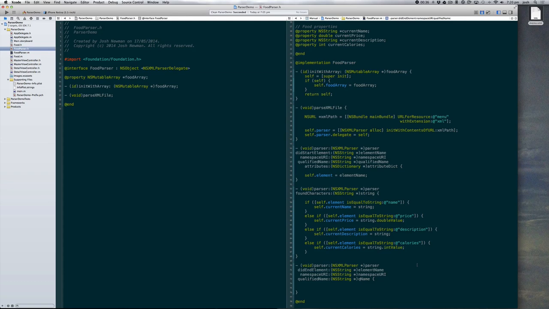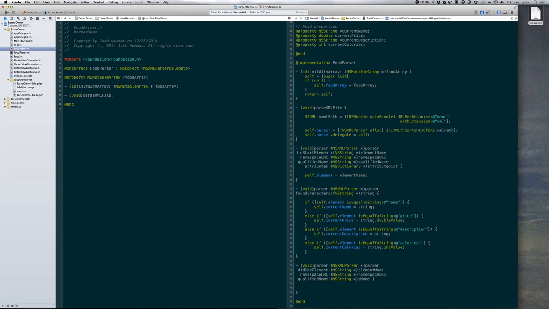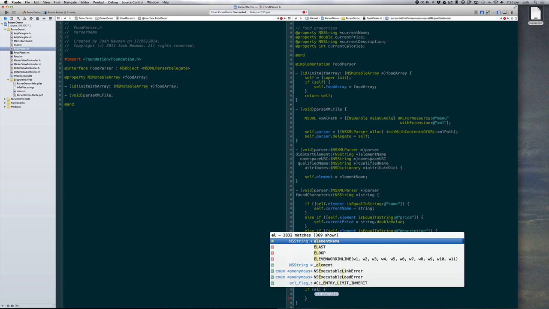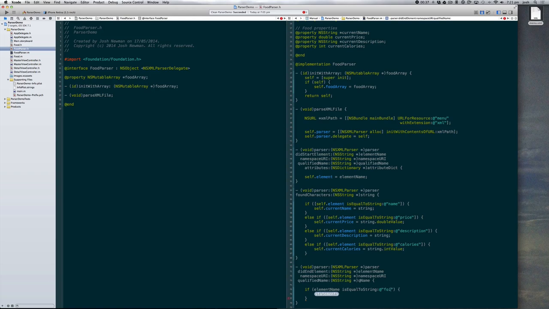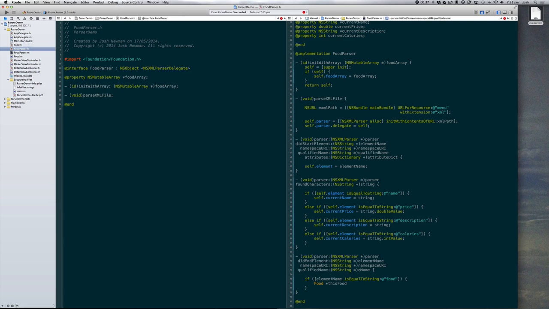And we want to check if we're ending the food tag. So if you look at the XML again, we have an ending food tag here. So if we find a closing food tag, we want to make a new food object and add it to the array. So that's what we're going to do. We're going to say if the element name is equal to string food, meaning we've found a food tag and it's ending that, then we want to say, we'll make a new food, call it this food, and we're going to use our custom init method that we wrote before.